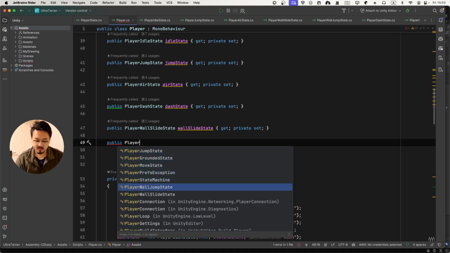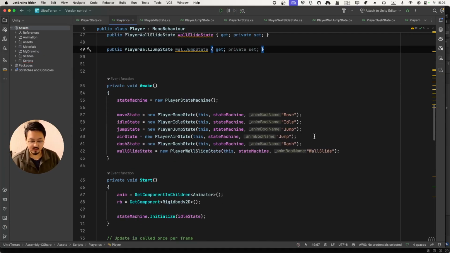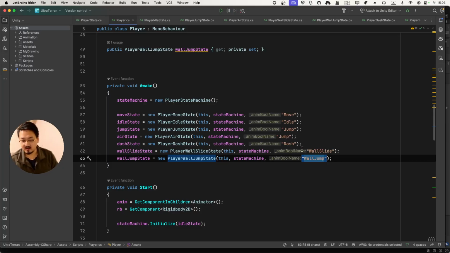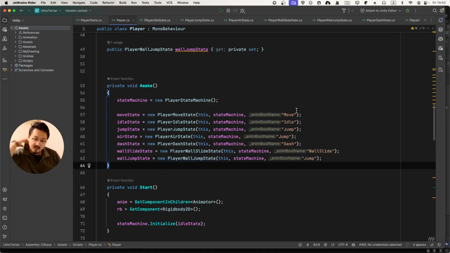Wall jump state. Okay, and wall jump state. Yeah, get private set. So this time we can just simply use an animation to jump. Like in the air state, we can get a jump state. Of course, if you want to fine tune it, you can get really different animations based on different states. But right now, just to save you guys a little bit of time.